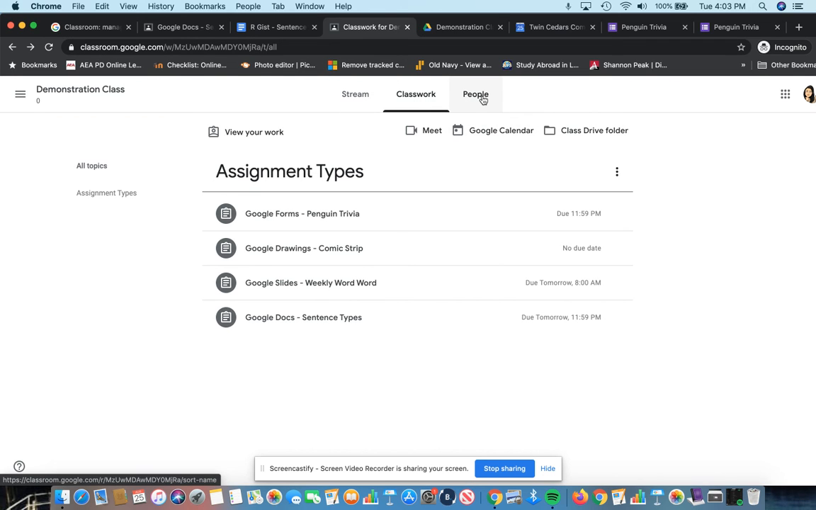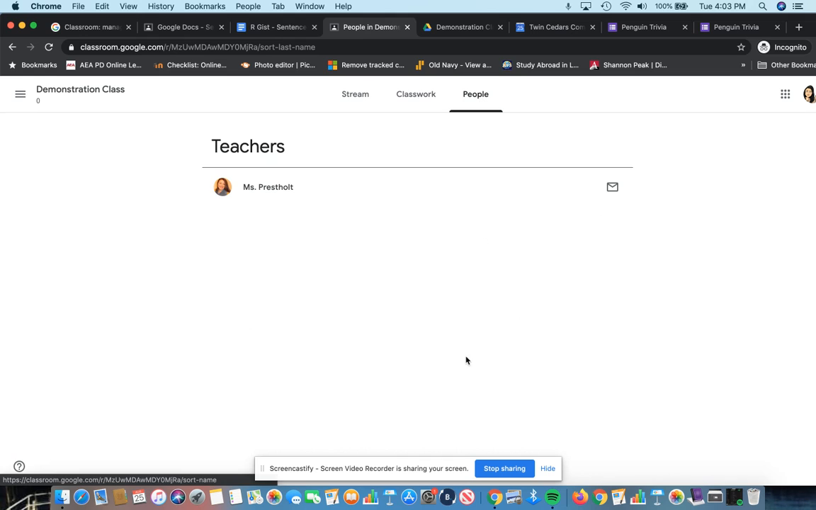The final tab you see to the right of classwork is the People tab. In this case, all you can see is me as a teacher. If there are multiple teachers and multiple students, you will be able to see who else is in your class.